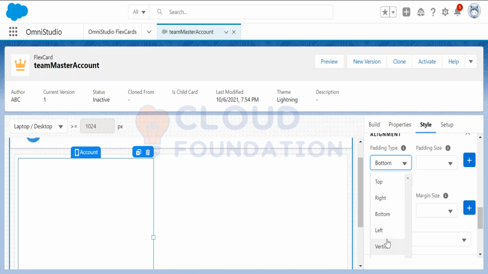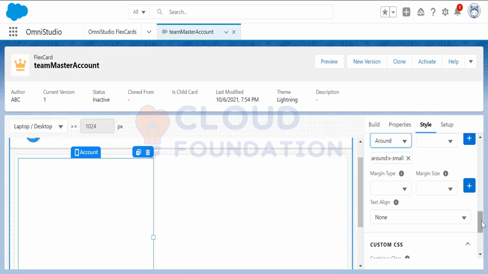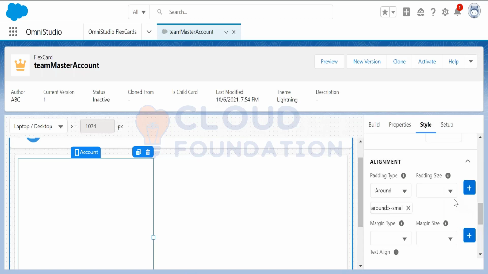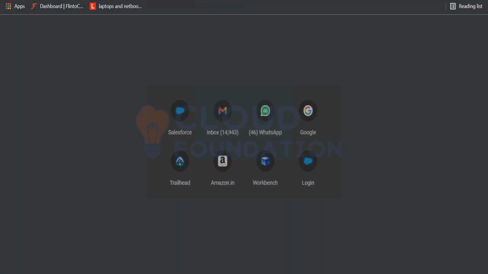How do you see it? If you don't see around here, just click the mouse down arrow. It will scroll down and you will see around. Padding around, and what is the size? You can select X small.